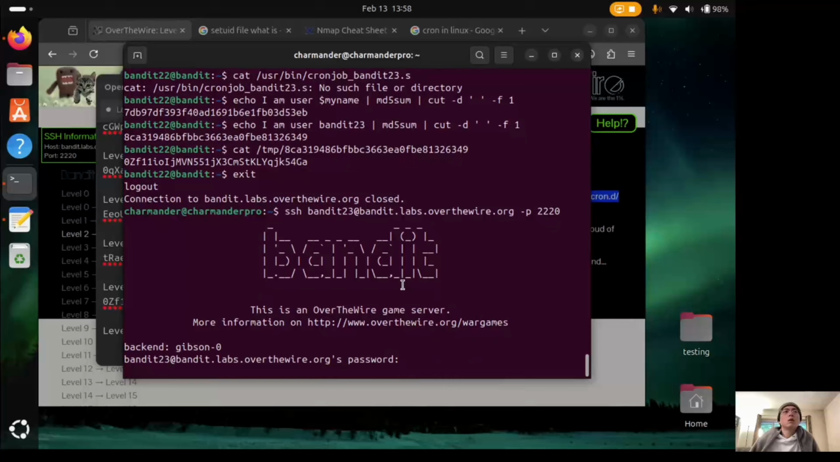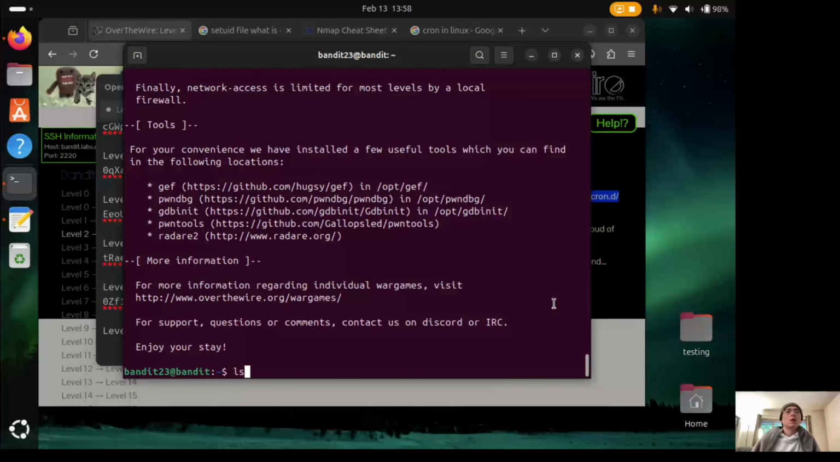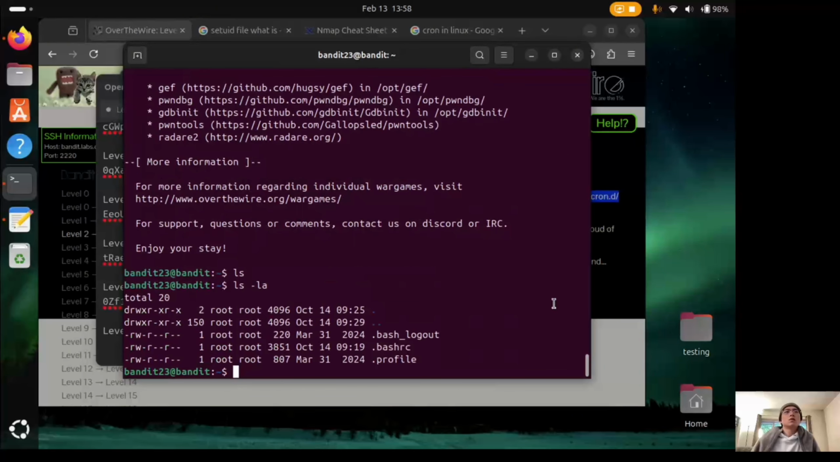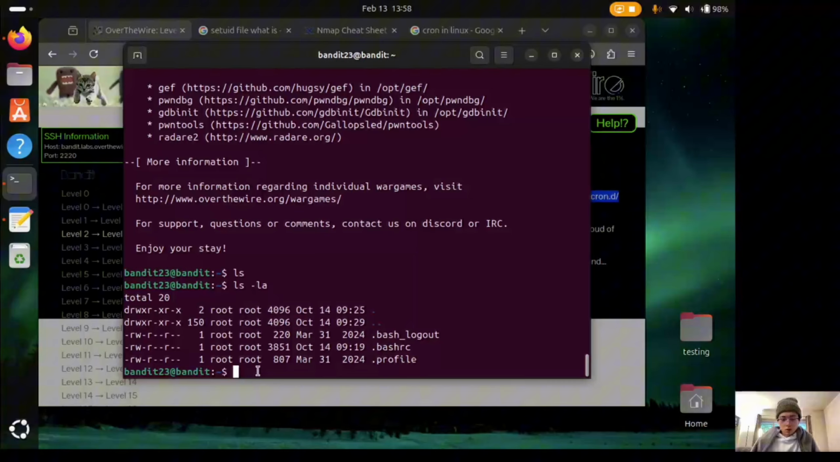Level 23 again with the correct password. Paste. Okay, alright. So I guess we have to look into the send. What to look in, because I remember there was a cron job for level 24. Right. Let's just cd to that.